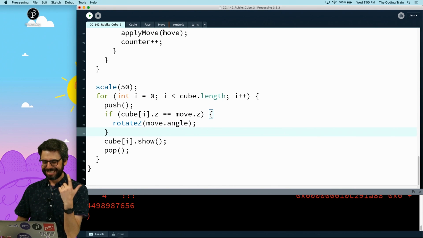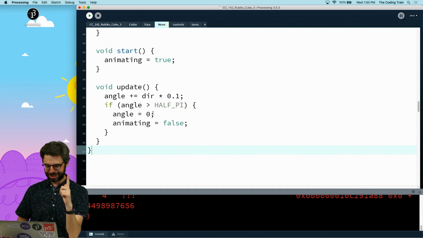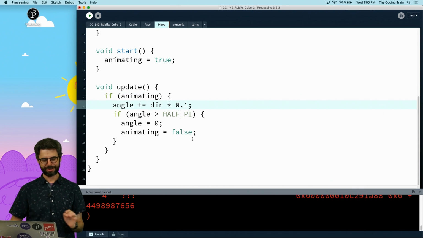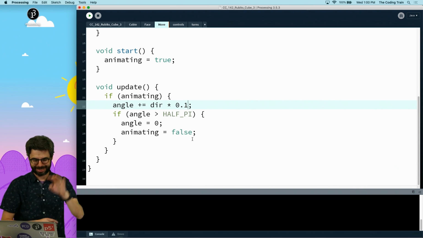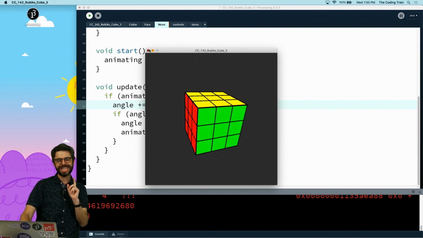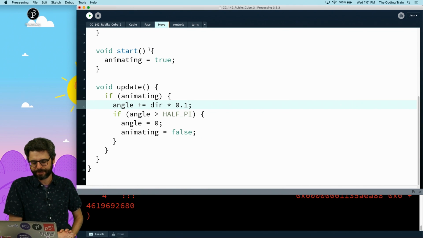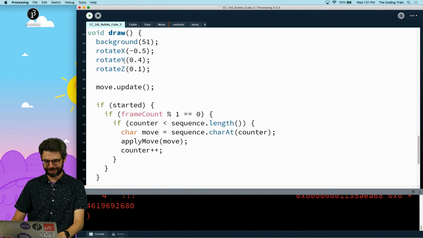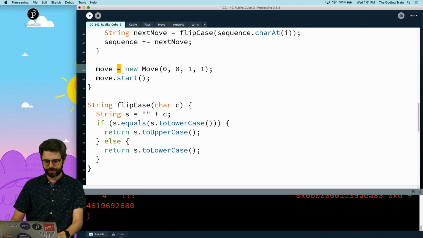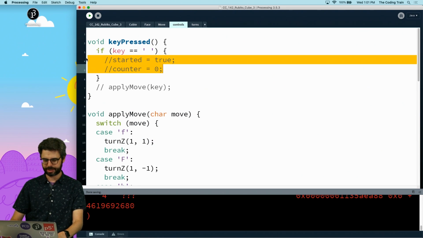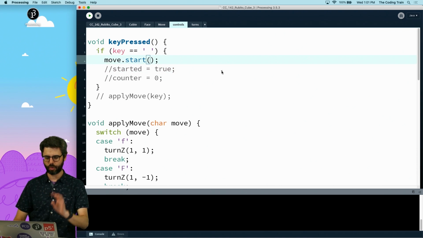Okay. So update should only update the angle if it's animating. So once it reaches the end, it stops animating. So now we should see it turn. Oh, you know what? I think I'm having this weird issue with processing, which is that it takes a little while for processing to start. So what I'm actually going to do is have move.start go into when I press the space bar, just so I can be sure it hasn't started yet.